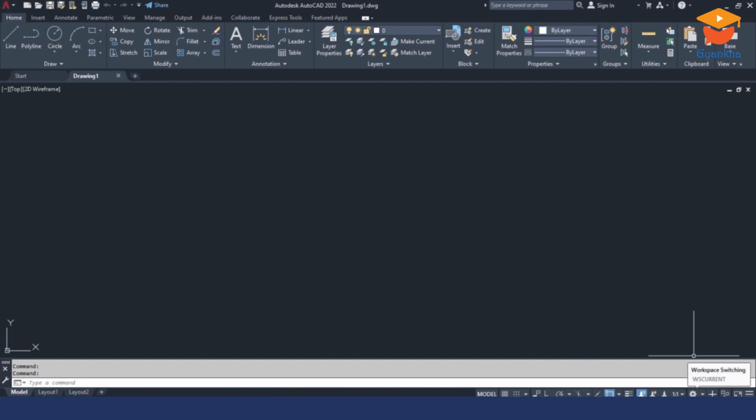Just go here. Here you can see a gear icon. Near the gear icon, you can see a drop-down. Just click here, and here it is: 3D Basic or 3D Modeling. You can use any one, but I just select this 3D Modeling. So you will get the complete 3D modeling workspace.